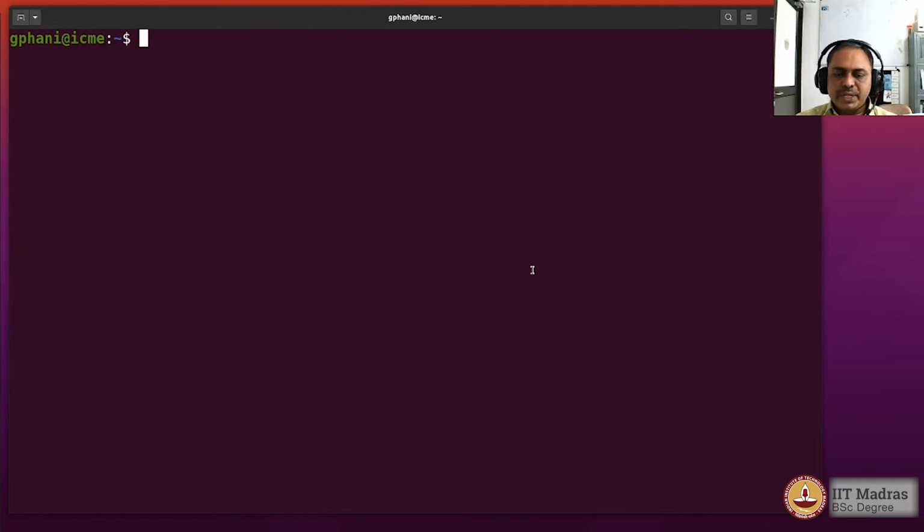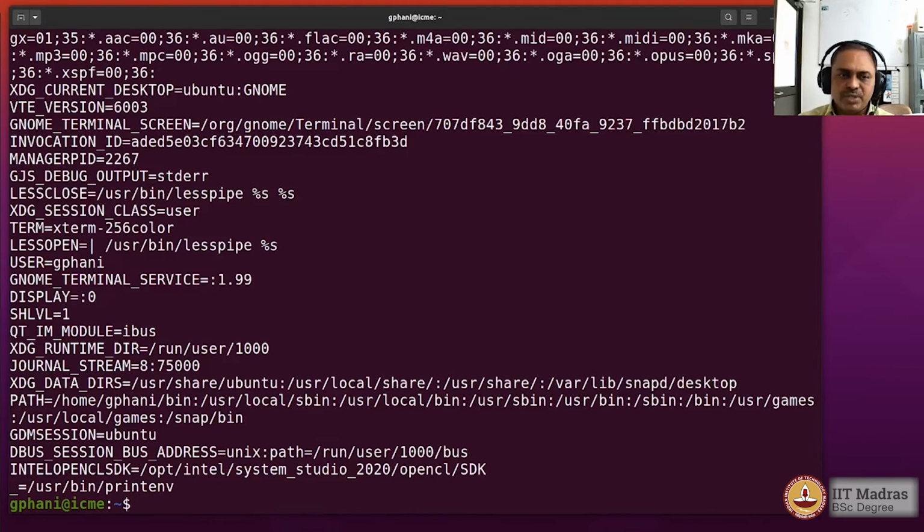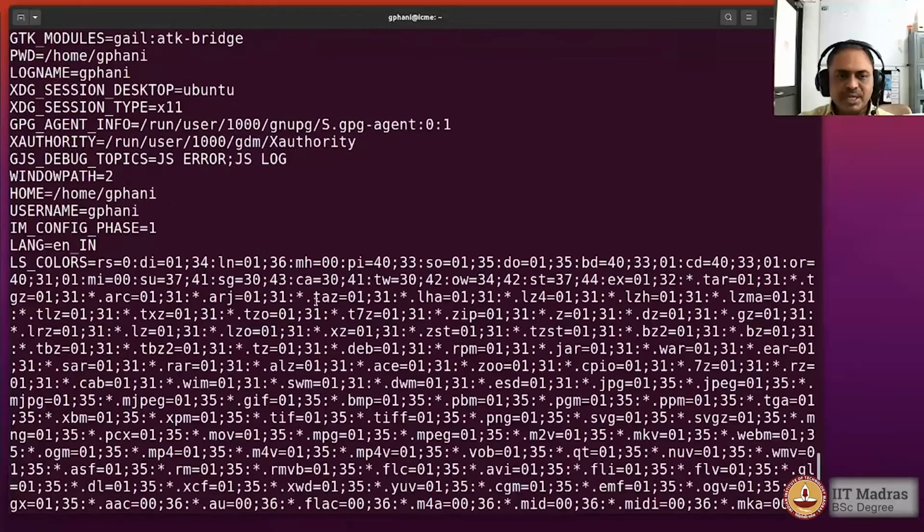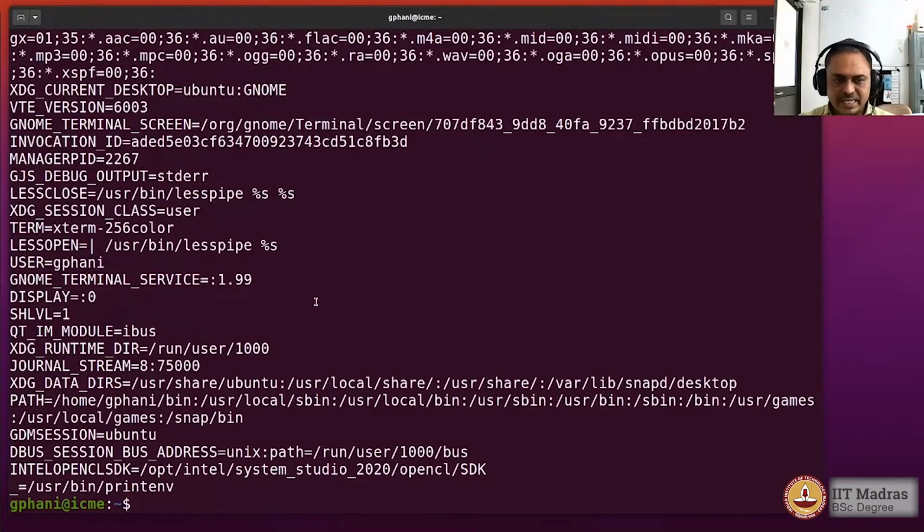Let us say we would like to inspect what are all the variables that are present within the shell environment. We have already seen that in the past. You could use a command like printenv, and you will see a whole bunch of stuff displayed on the screen, and you see that there are a lot of variables listed for us. You could also use the command env, and that would also display some of these.